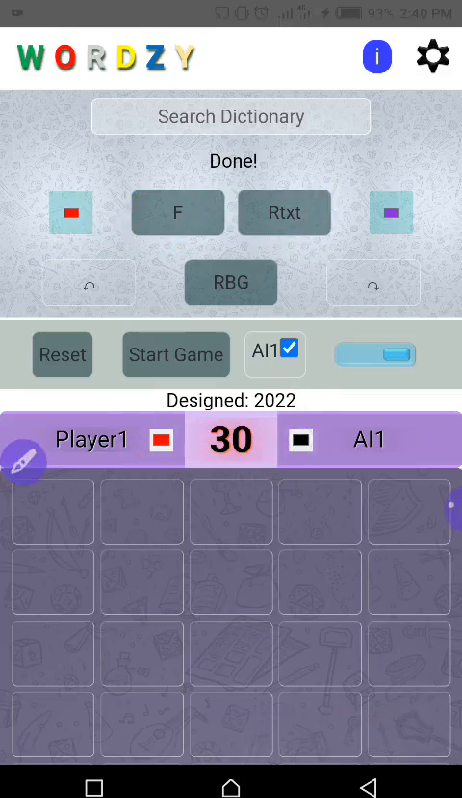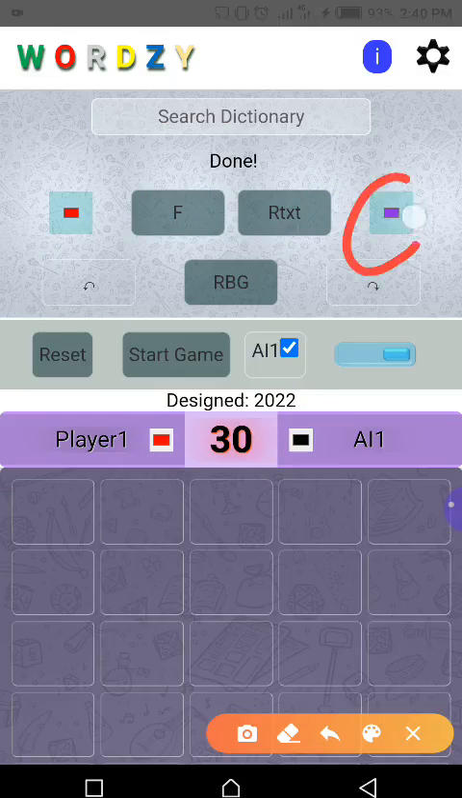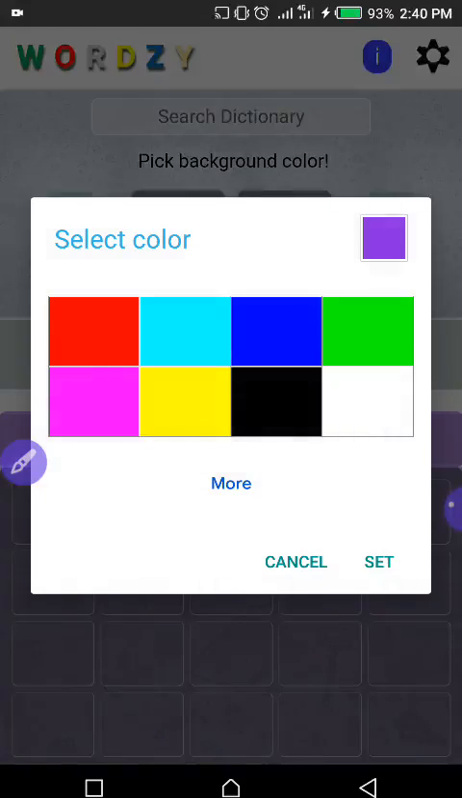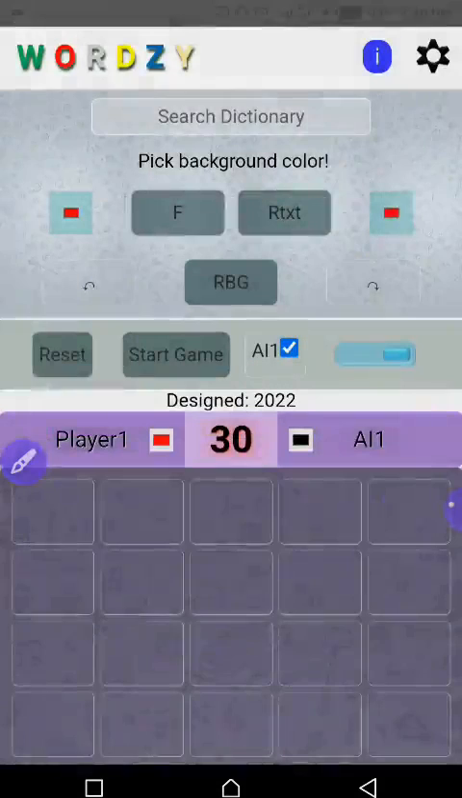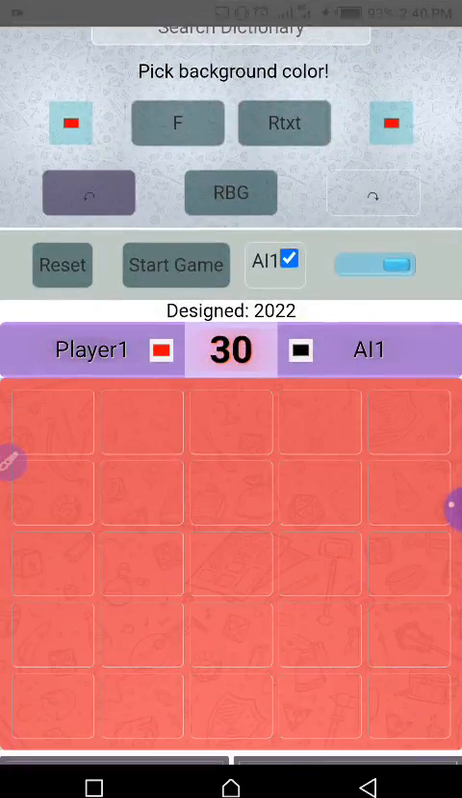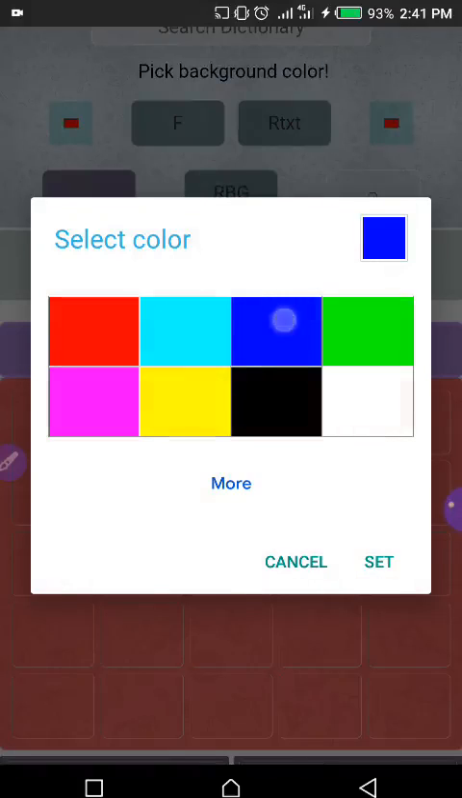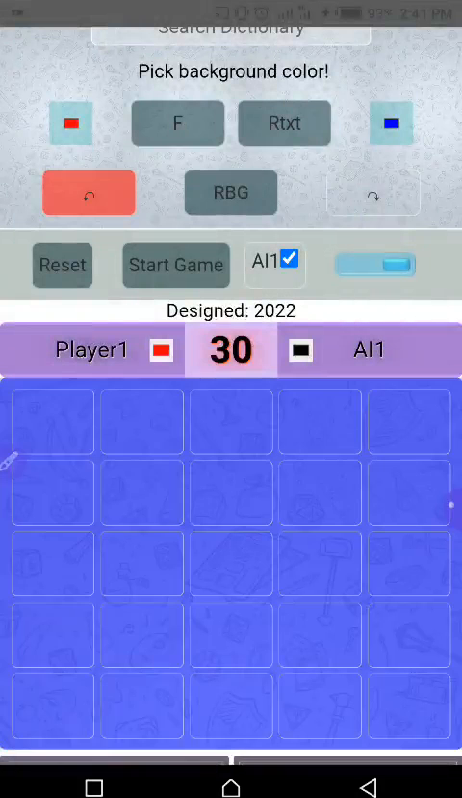Now let's talk about background. So this next one deals with the background. This also deals with the background color of the play area. So if I go here and I select and I pick a color, you see that color is reflected on the background. Choose another color, let's say blue. The color is on the background. That's how you get color.